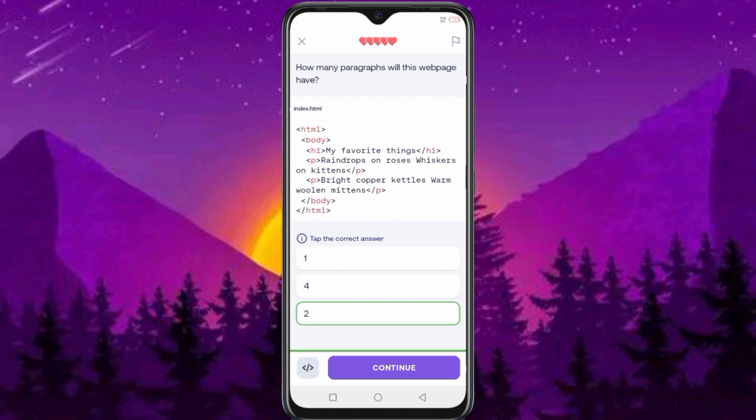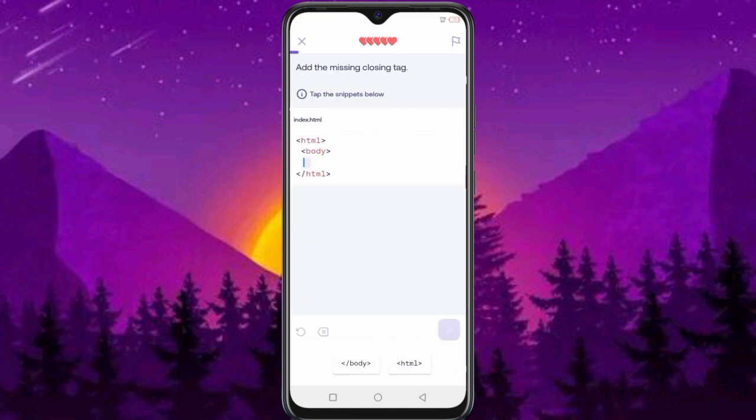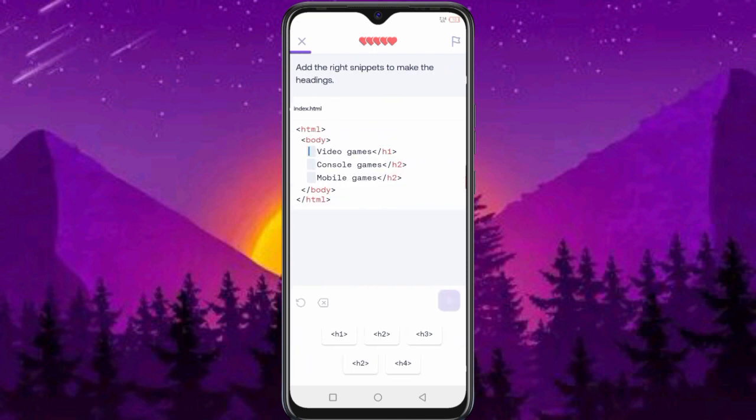And the next question is to add a missing closing tag. All you have to do is tap on greater than slash body. We have to add it in order to complete the grammar.